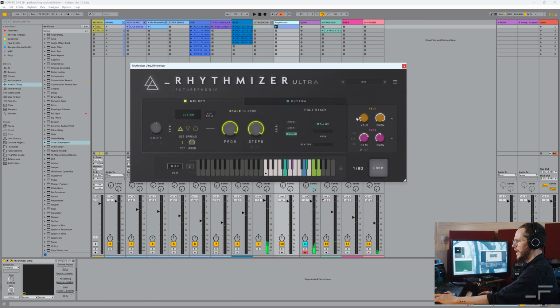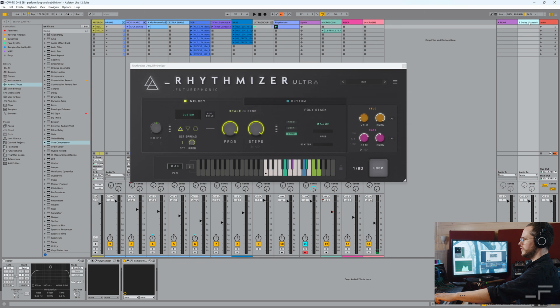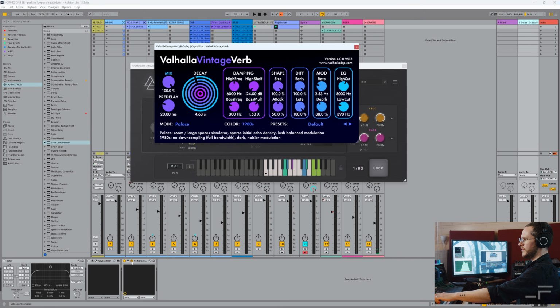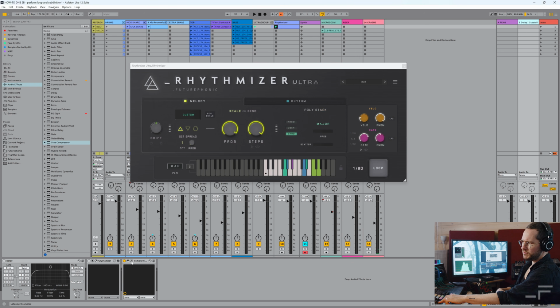And when I'm doing that, it's also sending to send B, so that same MIDI knob is sending to this Valhalla vintage verb I've got, just to make that moment a little bit more ambient and playful.